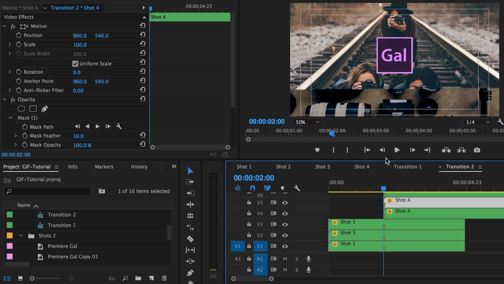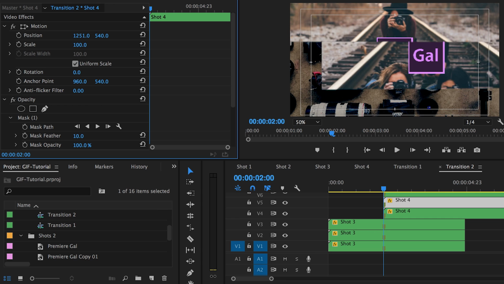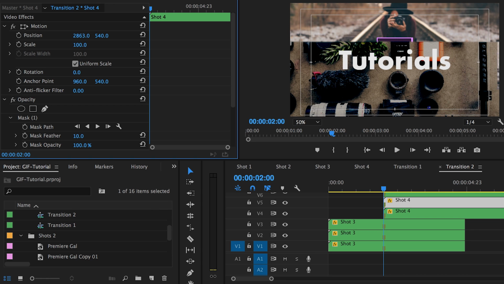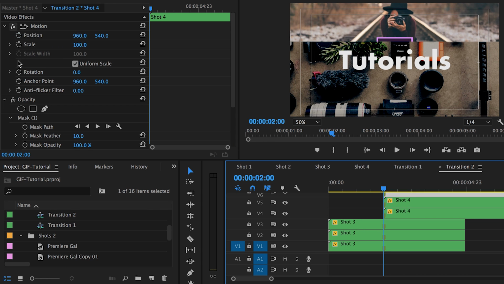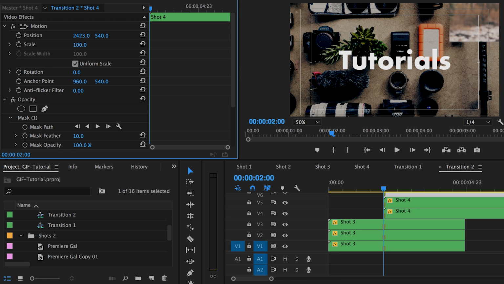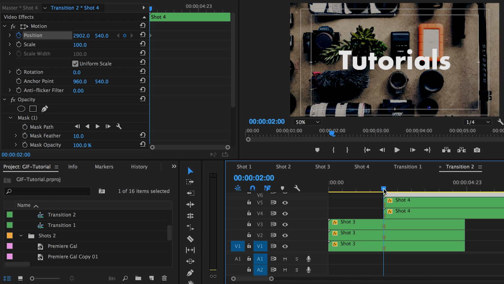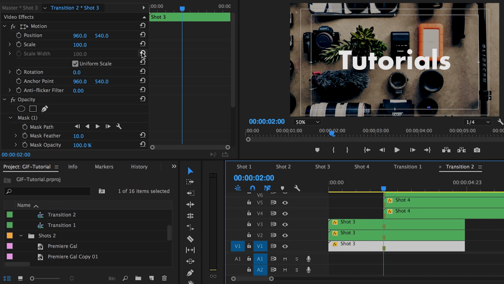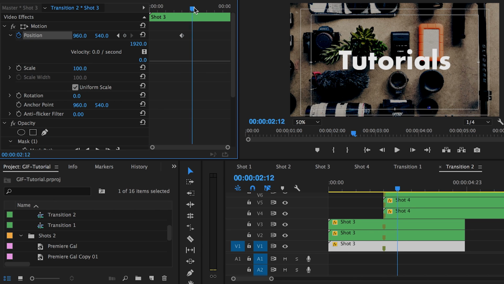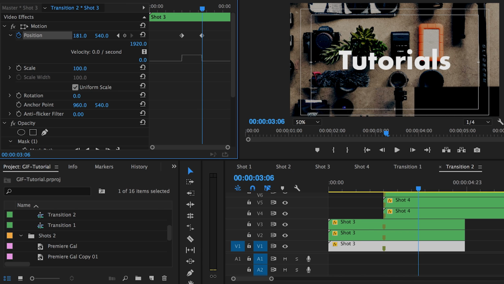Layer 2 of shot 4. Same thing, we're gonna pull it off screen like that. Set a keyframe. And the third layer, pull it off screen like that. Hit a keyframe. And so now we want shot 3, all 3 layers to start animating off screen. Let's set a keyframe here on the position, and then I'm gonna pull this off screen, like so.